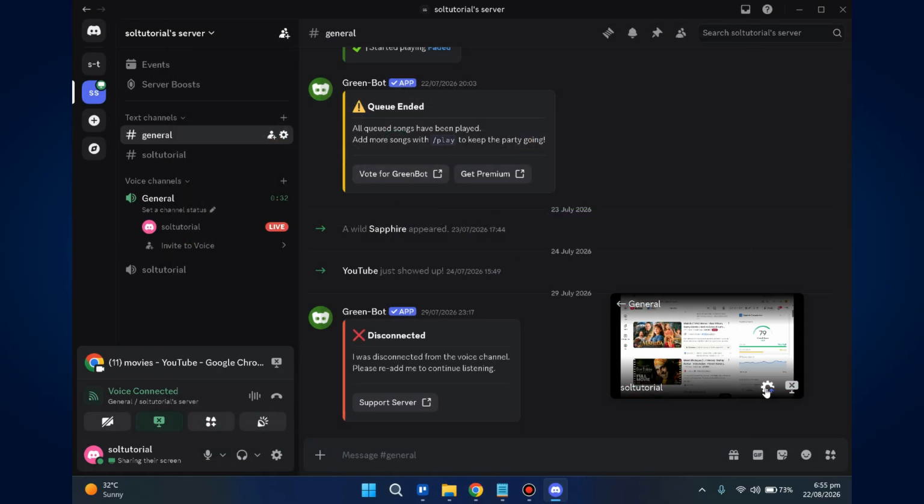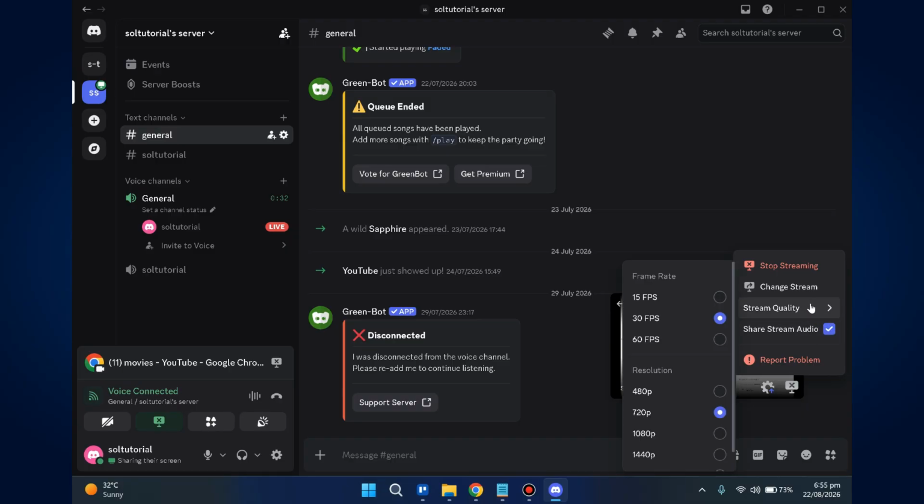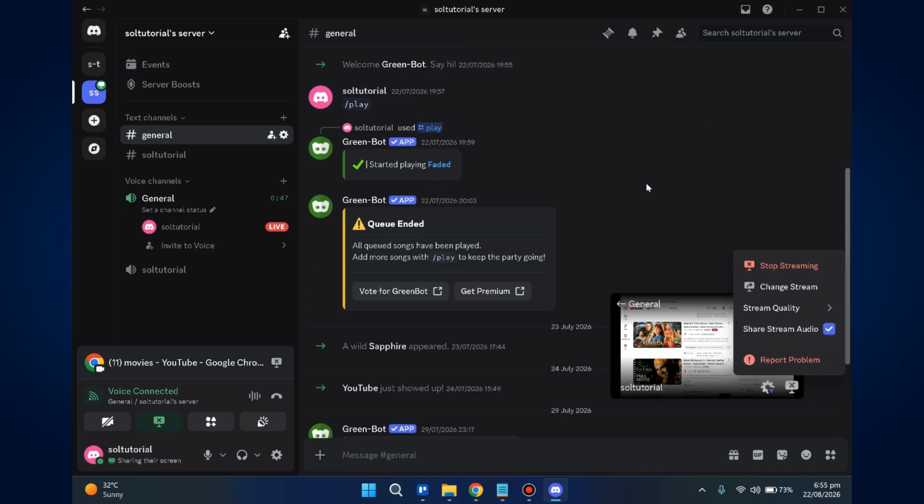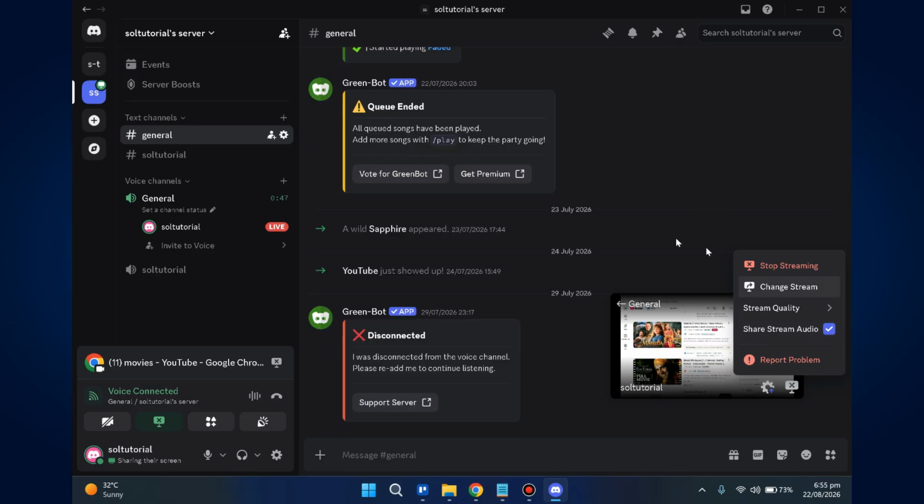Open the stream settings and make sure Share Stream Audio is enabled so your friends can hear the movie's sound. You can also adjust the stream quality based on your preference and internet connection. Once everything is set up, your friends in the voice channel will be able to watch the stream with you. And that's how you can watch movies with your friends on Discord.